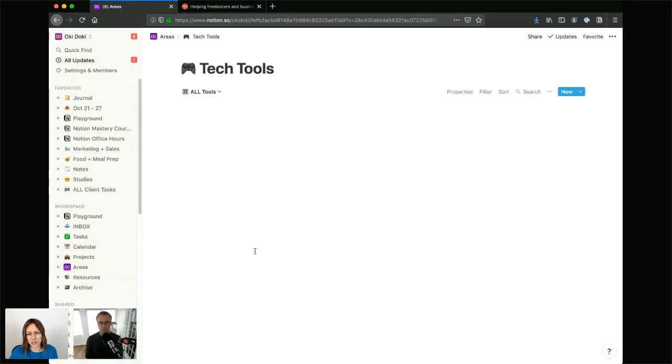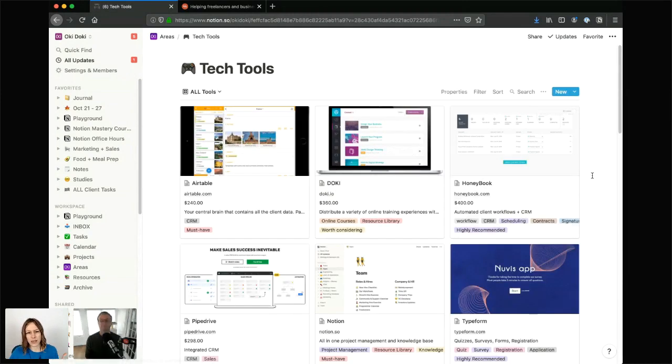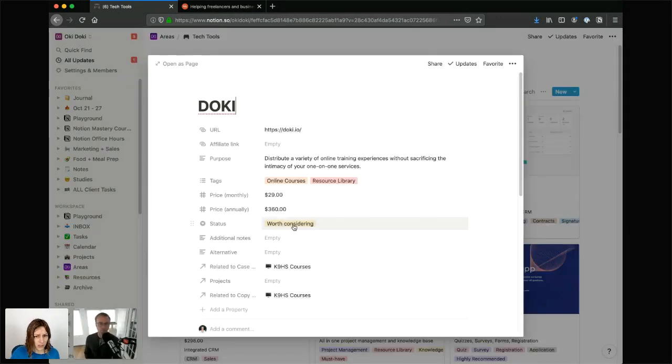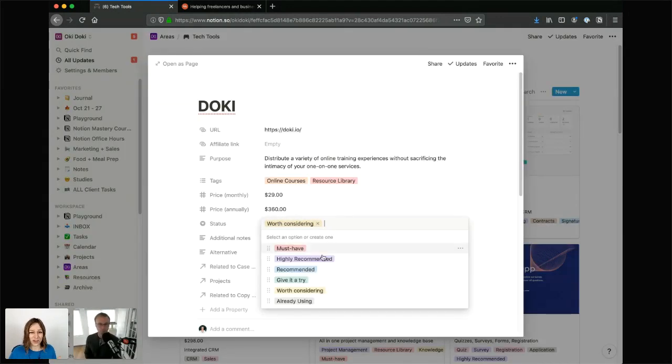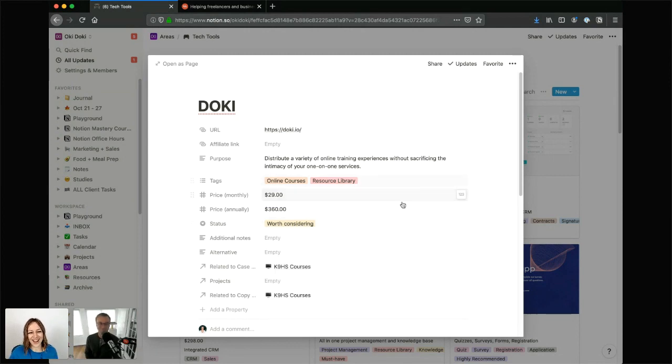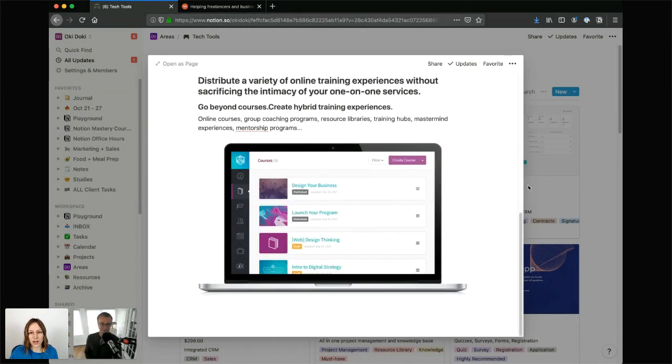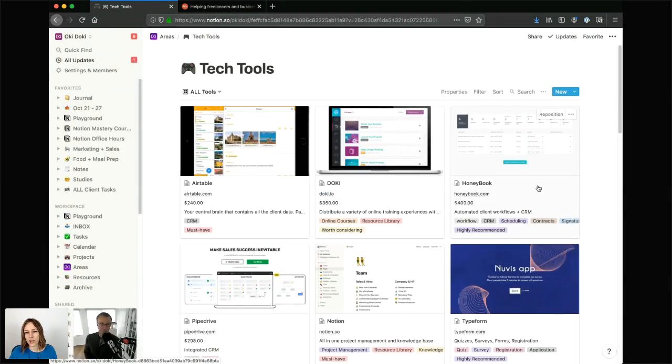Sharing a tech tools database too. So like, these are my top recommended tech. Here's what it costs per month. And what I can do is tag a client, and I give it a status too, like worth considering, highly recommended. And then I will send this to my clients as well, so they have a little bit of a blurb of like, here's why you should sign up for this.